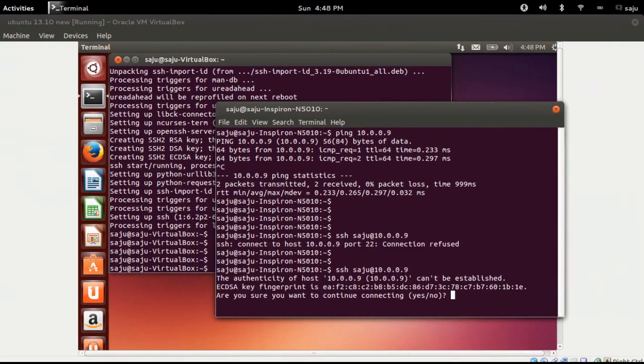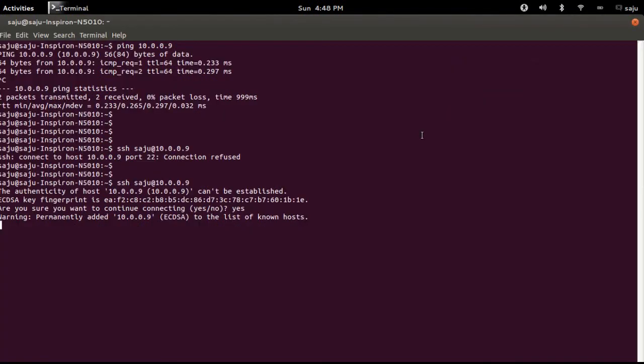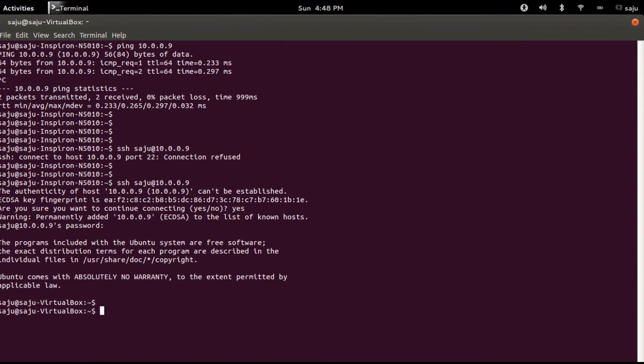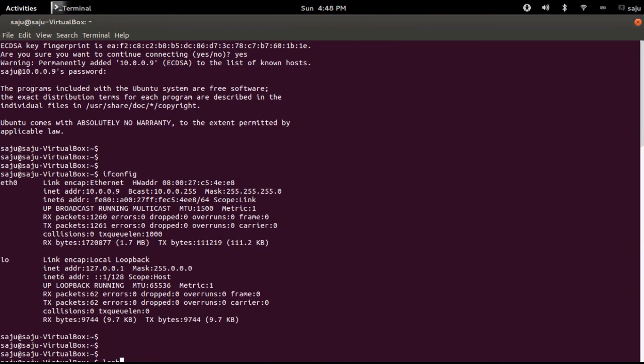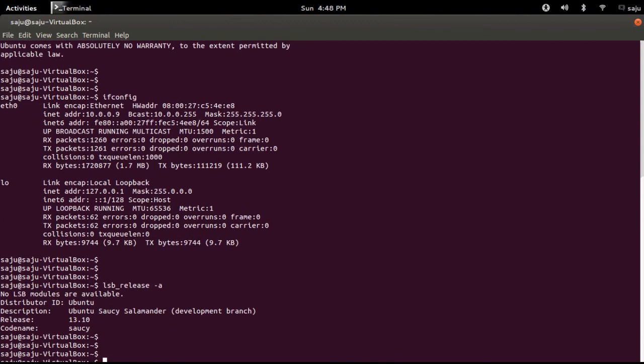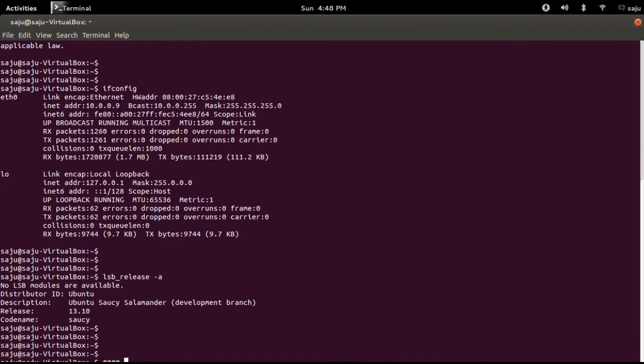So let me try again from the host machine. Okay, I think it's working. So now we can SSH into the VM from the host. Okay, give the SSH password. Okay, right now we are inside the VM. Now you can see the IP of the VM. You can also check the version. Okay, so I have successfully SSHed into the VM from the outside.